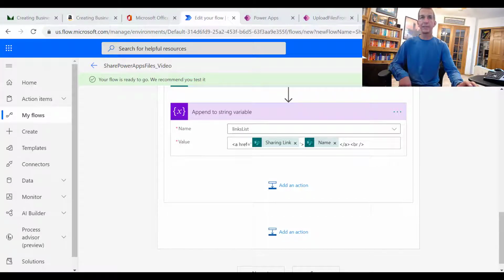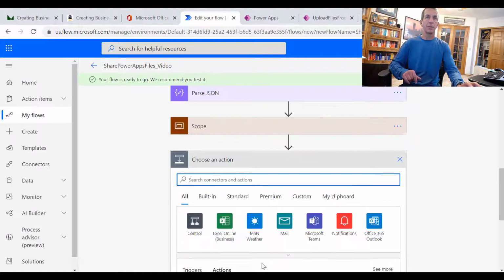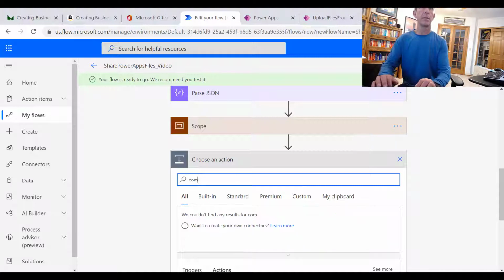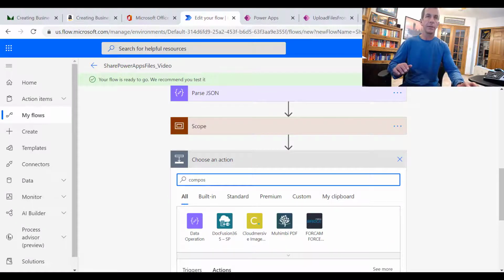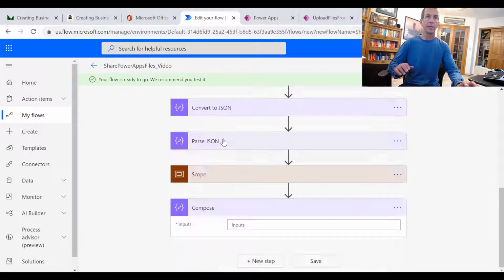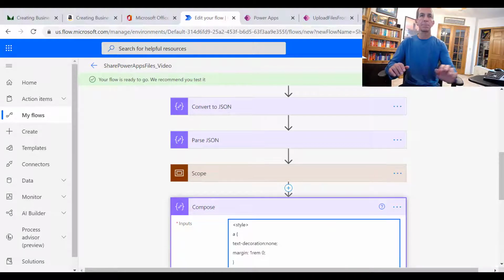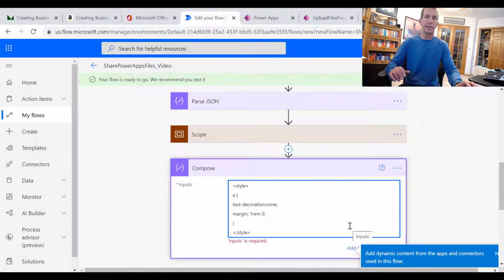This is a nice thing Anthony put in, so I'll just copy it. He did some gyrations to style it a little bit. So let's put in a new step, a compose, in a data operation, and we set it up like that. So I copied those links in, and basically just put a style tag to make it look a little bit better.